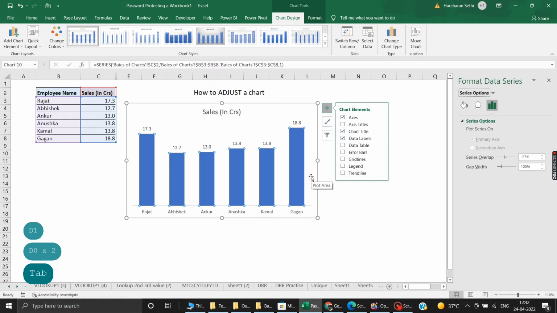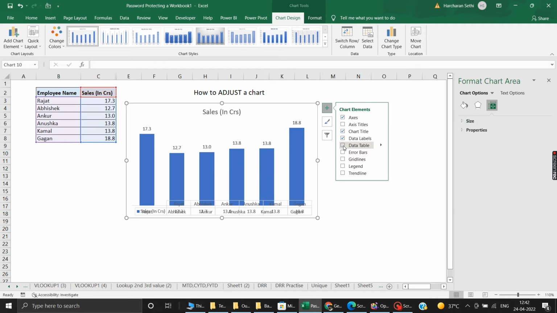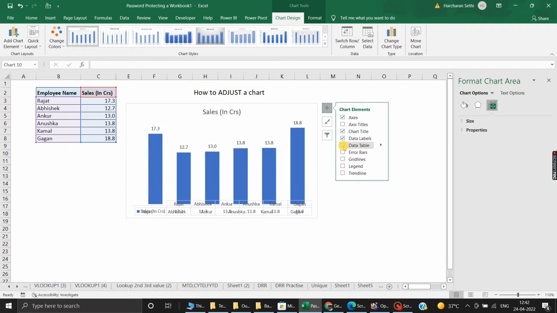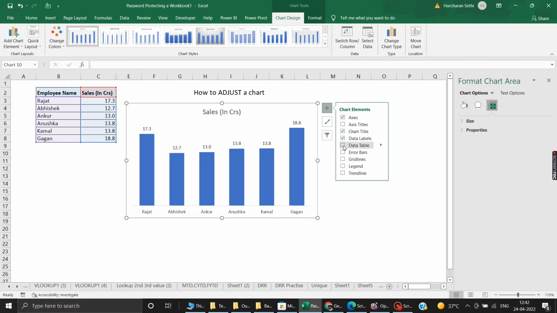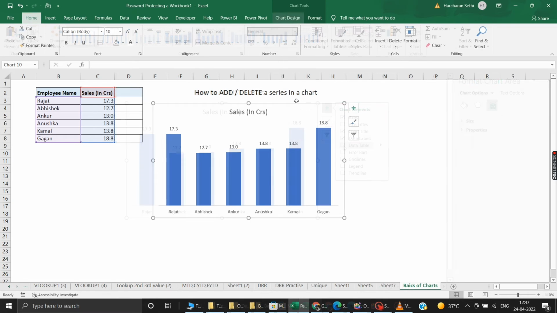It'll decrease the width in the columns. You can even add a data table at the end if you want. So that's how you can adjust multiple elements in a chart. So we have a chart here and it's reflecting series in a chart, sales in a chart.